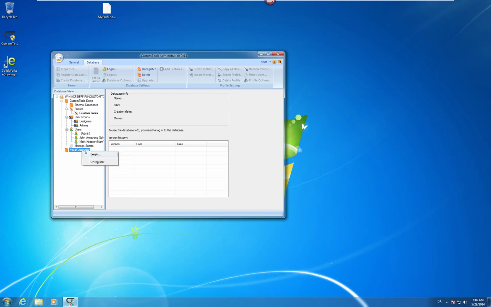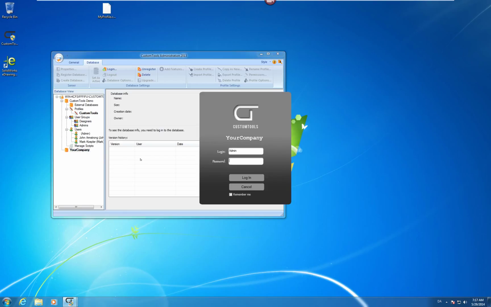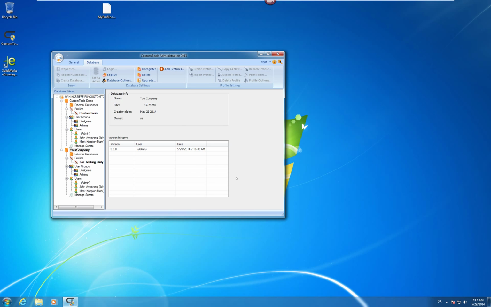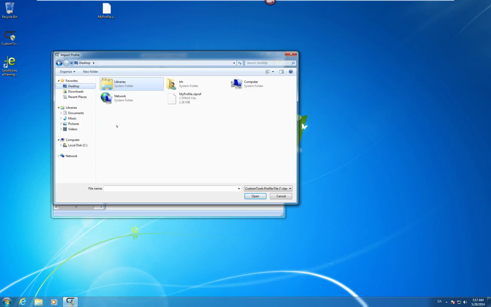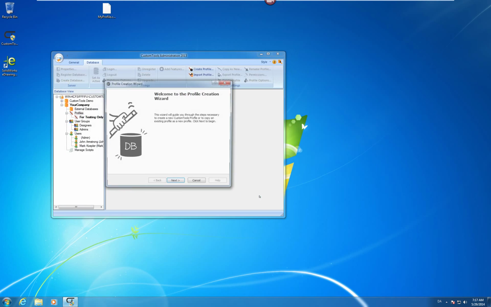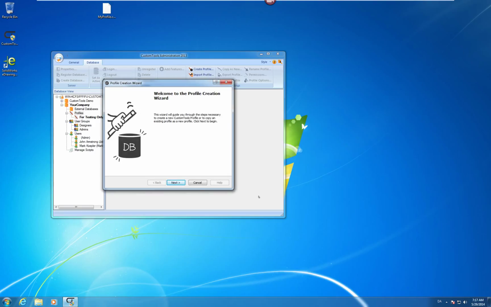Let us log in. Admin, no password. We can see that the active database is highlighted in bold. Let's import a profile. Mouse button 3. Select Import Profile. Browse the location and select the file. Click Open. In the wizard, click Next to start the import.